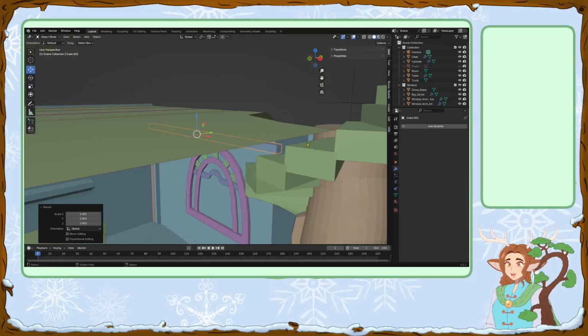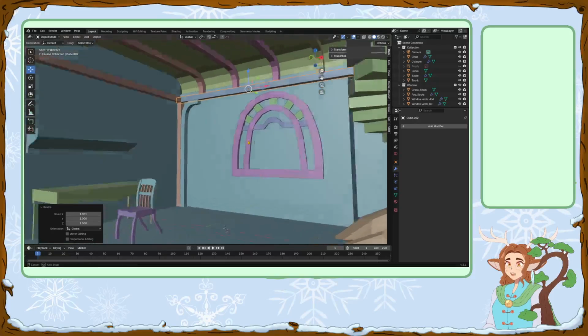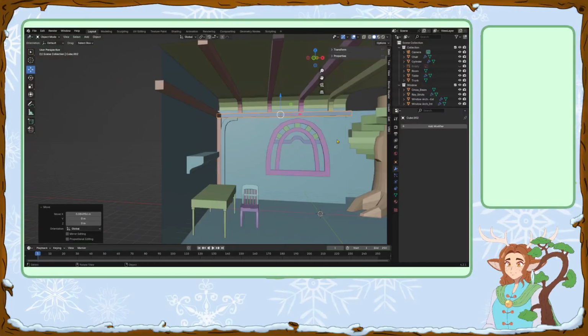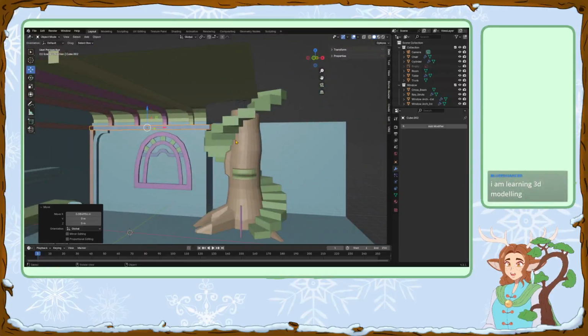And I guess since I have the walls doing something a little bit different now, like the wall struts, I probably should add that on.